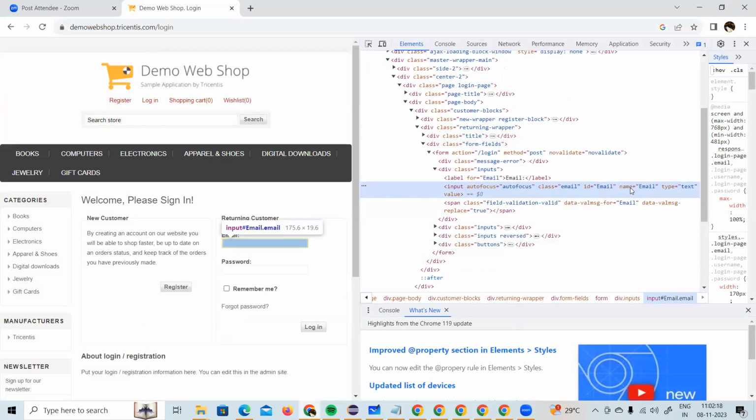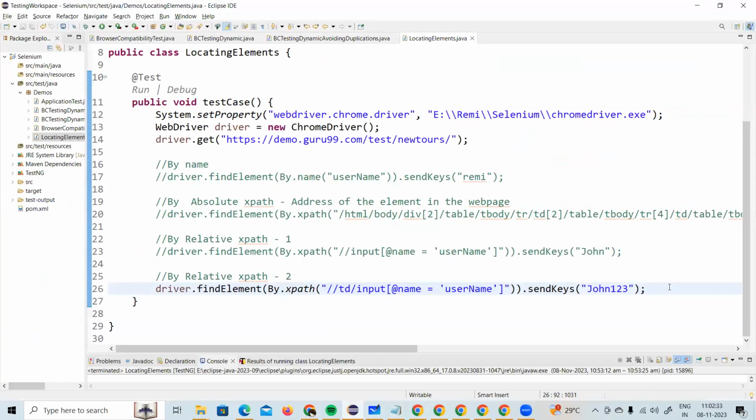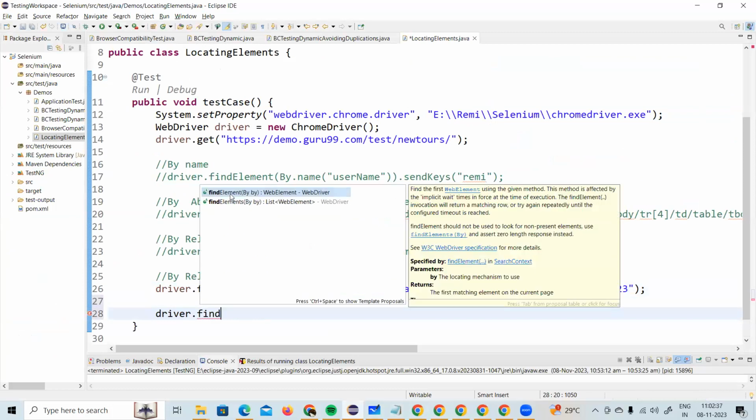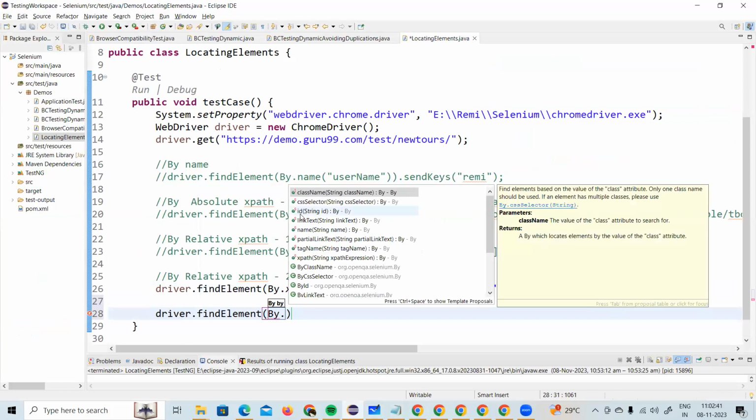So this is what I said. Not all web elements are the same. It again depends on how the developer has written the HTML logic, the front-end logic. Now, if you want to check ID, you can also check. For example, in Selenium, you also have a locator called ID, driver.findElement. If you simply type By and put a dot, you will find something called ID.